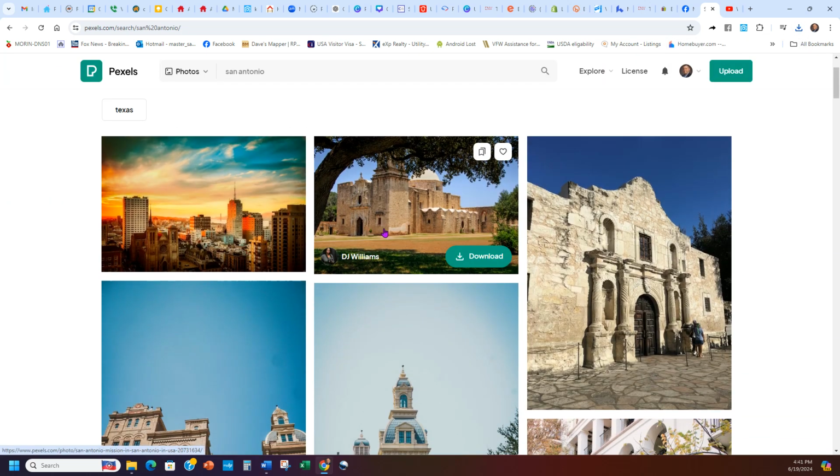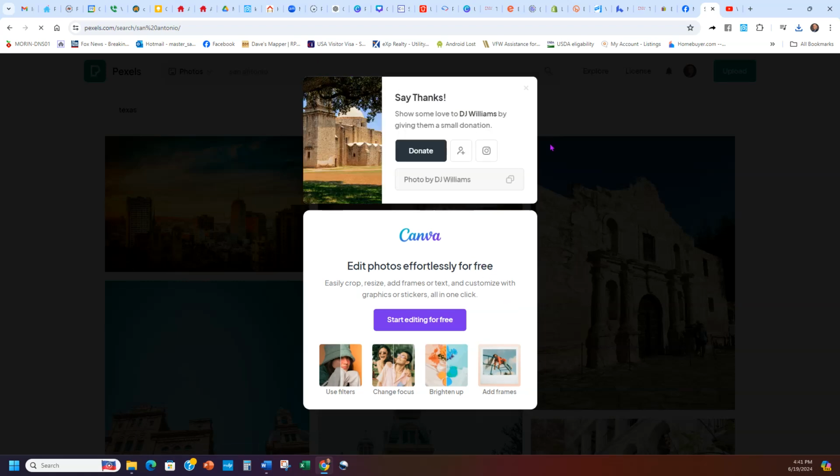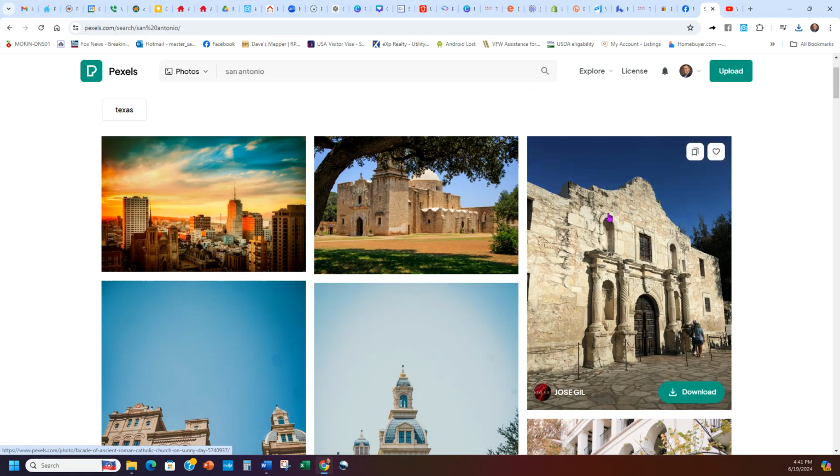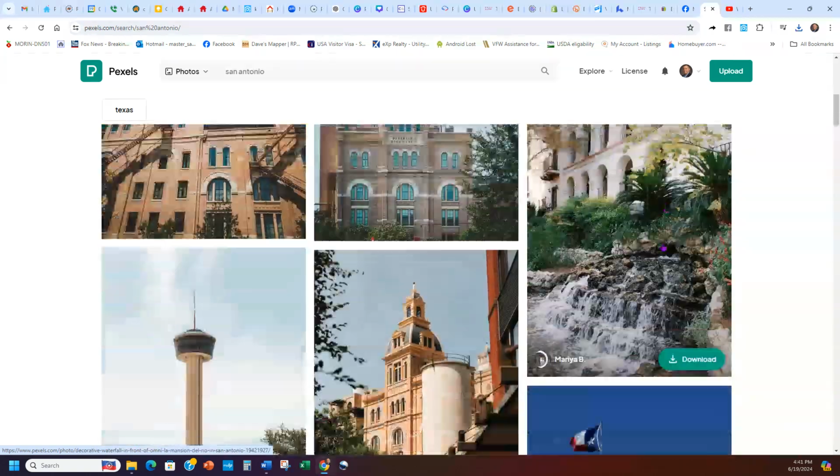Let's say I want this one too. I click the downloads and then great, I'm throwing this in my downloads as well. Now I have these 2 pictures to play with that are really pretty and ready to go. You can see there's tons of them.